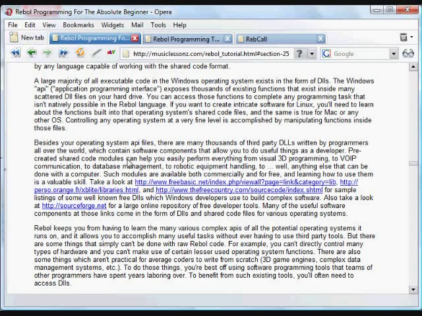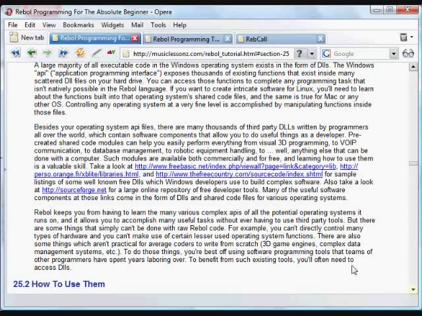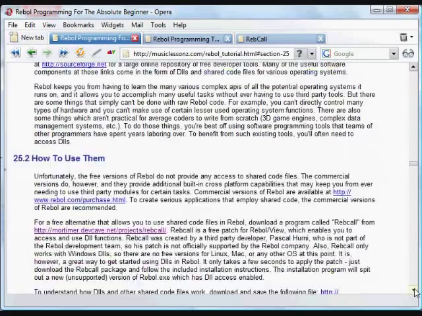So DLLs are very important in making programming tasks interoperable between different languages and in simplifying tasks for programmers. There are a number of DLLs that do useful things. A couple links here that provide some examples that we're going to use.